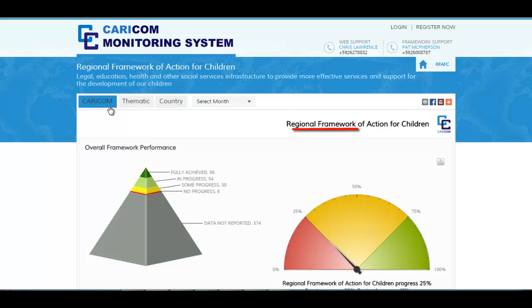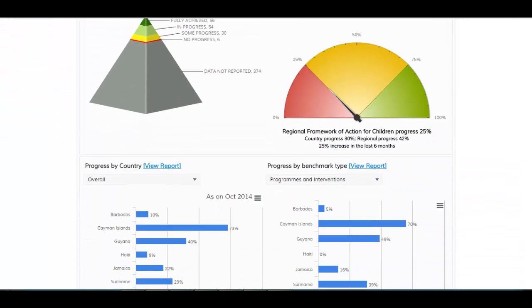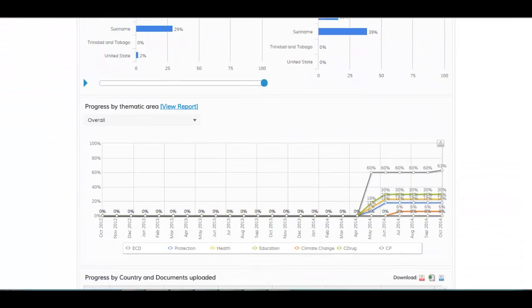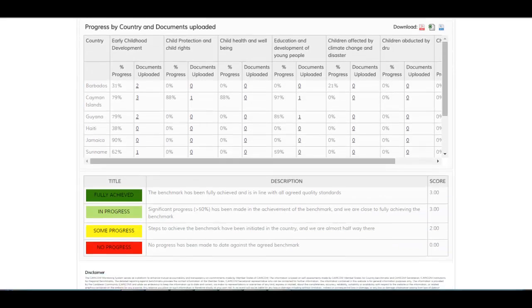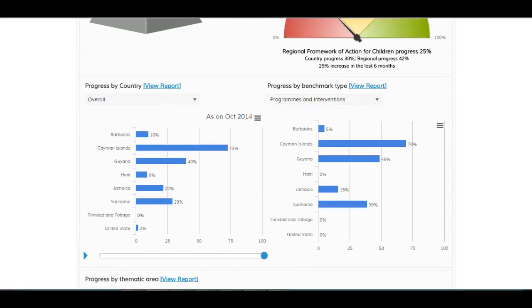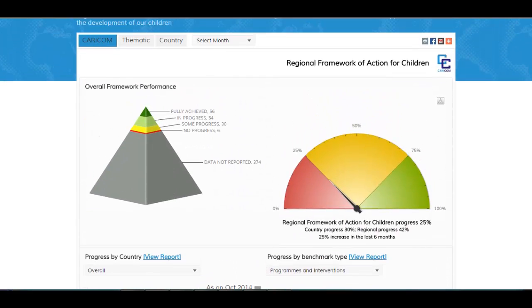The CARICOM Dashboard represents the overall progress made by a particular framework you are viewing. Different graphs have been used to present data and visualize the current status of a framework. In this video, we will explain in more detail how to interpret these graphs and what kind of information can be retrieved after interpreting them.